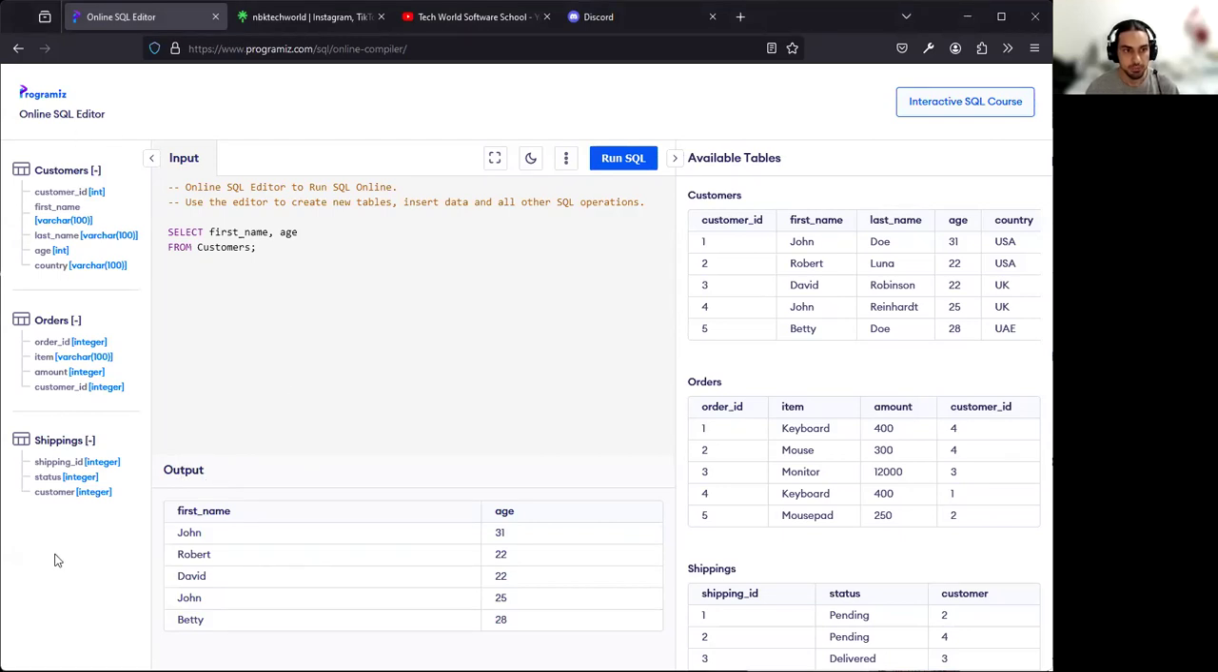Left-hand side is information about the tables, their columns, and right-hand side is the data for those columns.